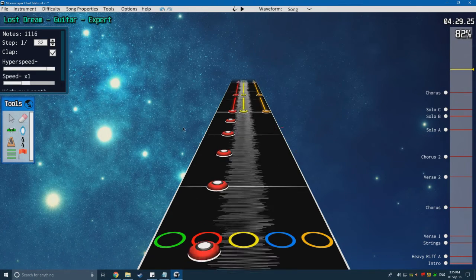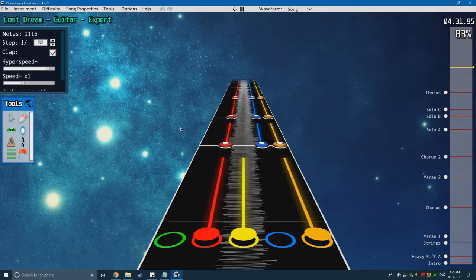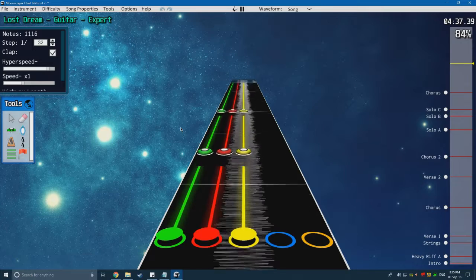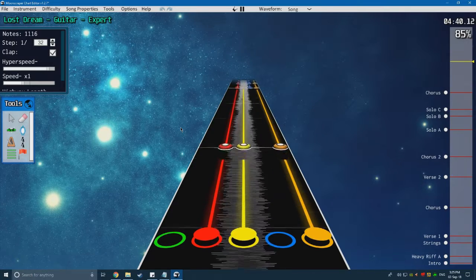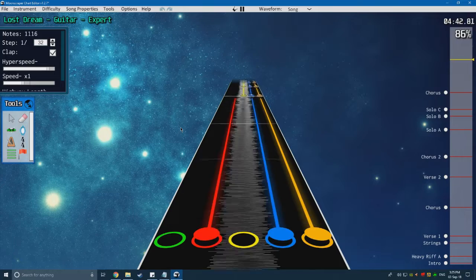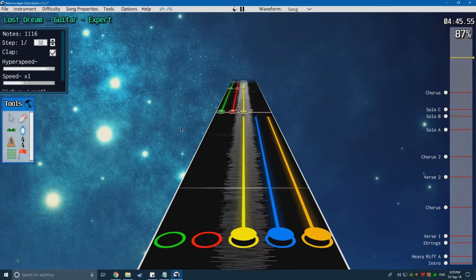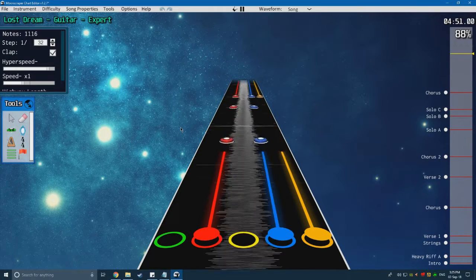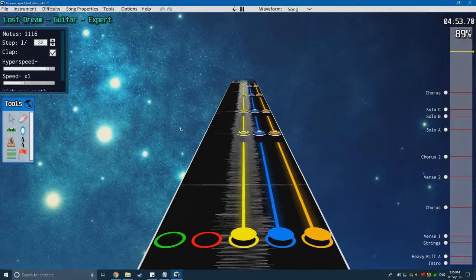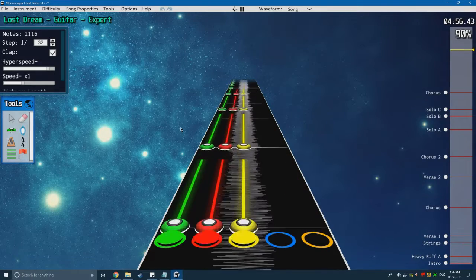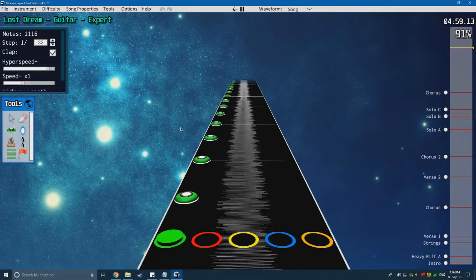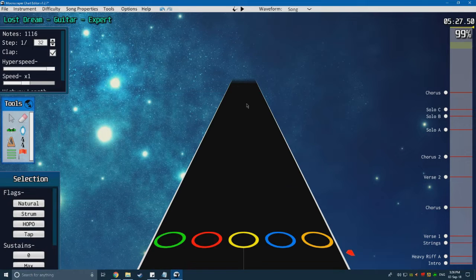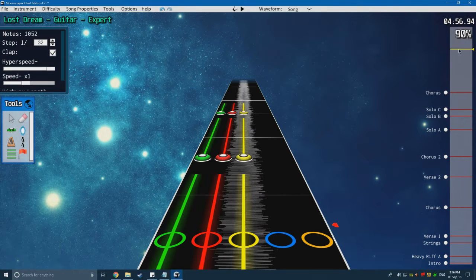Should be almost there. So let's see how long this goes on for. Oh, now this bit's interesting because this bit is faster strumming, so it's not like da da da da da da da. It's da da da da da da da. It's like twice the speed.